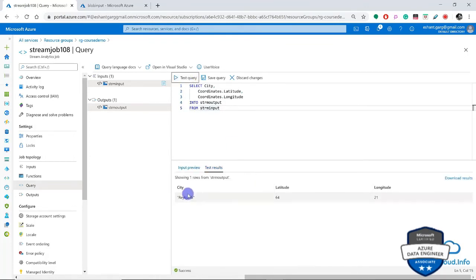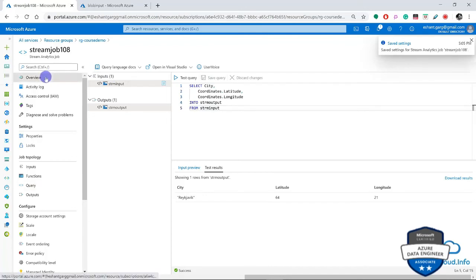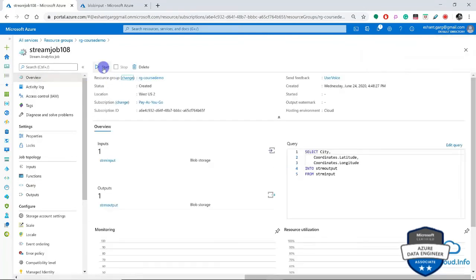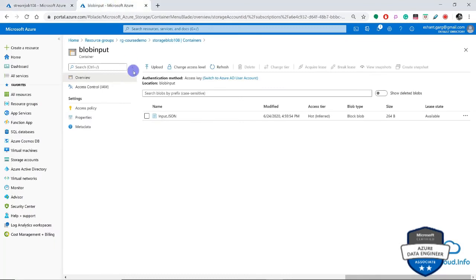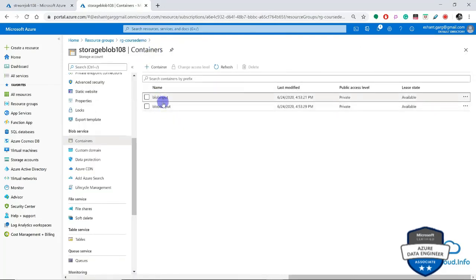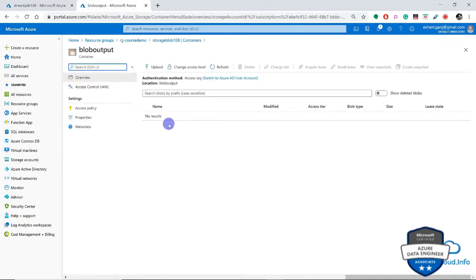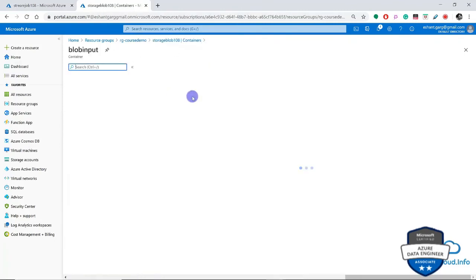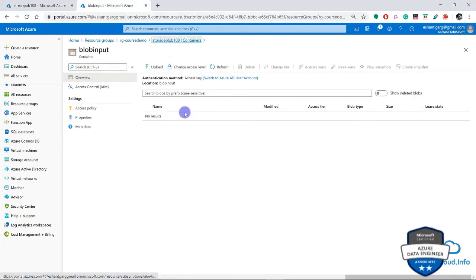All right, so I can see city, latitude, and longitude here. So this looks good. So let me go ahead and save this query here. All right, so my query is saved, and I will go back to my overview page and I will start my job here. But before that, let me go ahead and delete this file from my input container. So right now I do not have anything in the input container, and you can see we have 2 containers, input and output. We do not have anything in output, as well as we do not have anything in input. All right, so we are good.